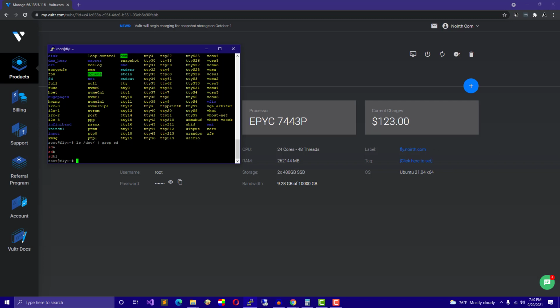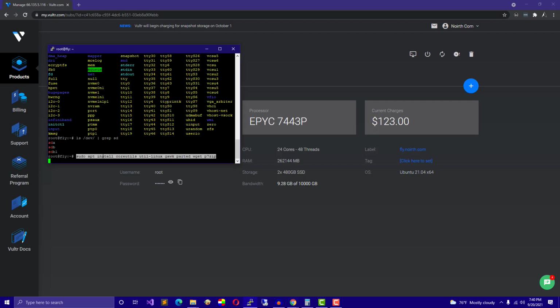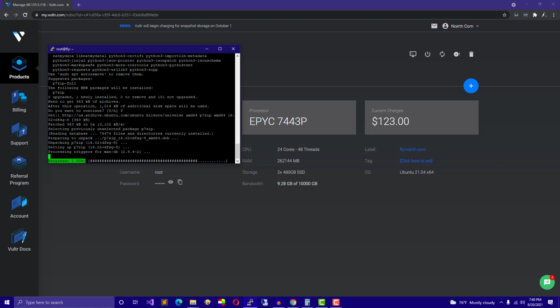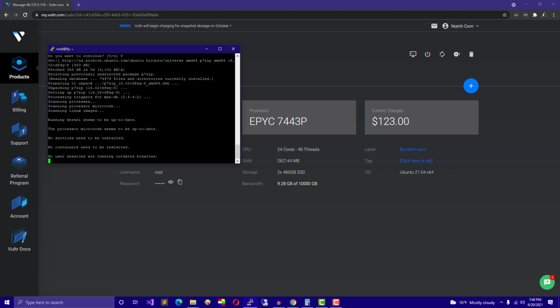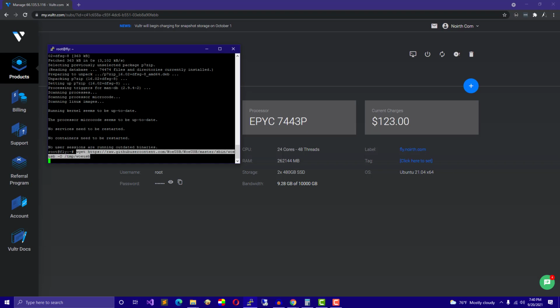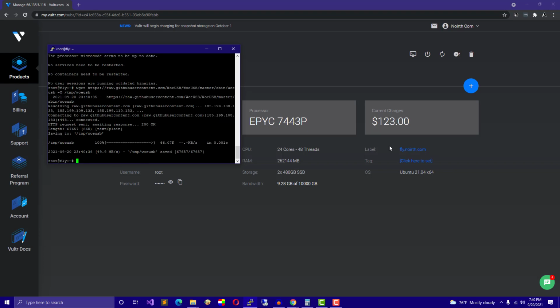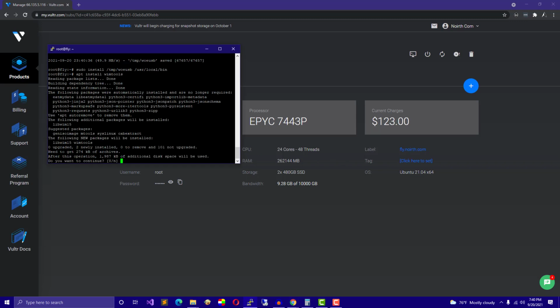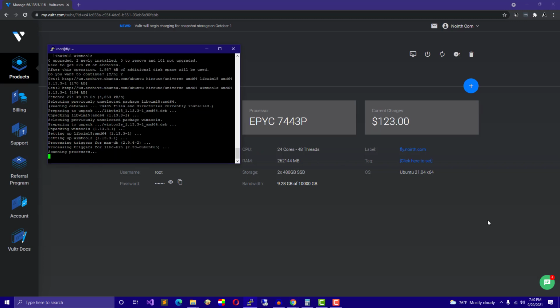So I am just going to install some utilities right here to get WoeUSB working. So I'm going to do yes. And then I'm going to wget that. I'm going to install it. And then I'm going to install wimtools as well, because that will be useful to have.